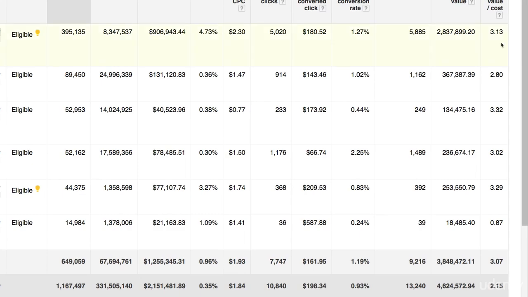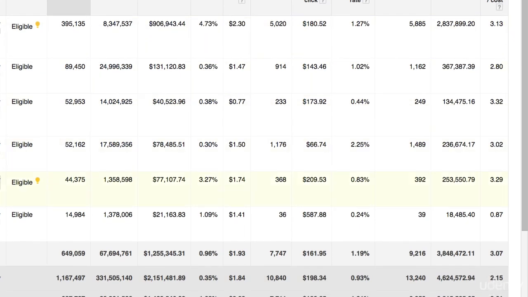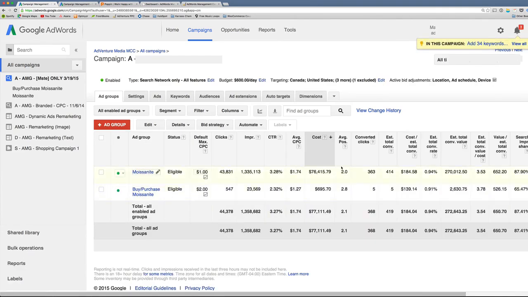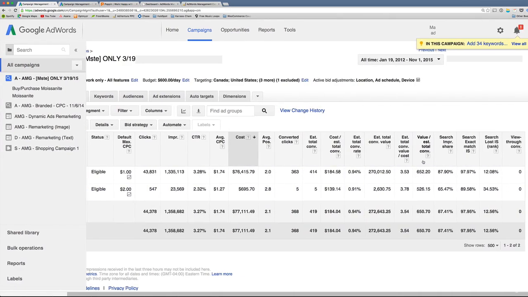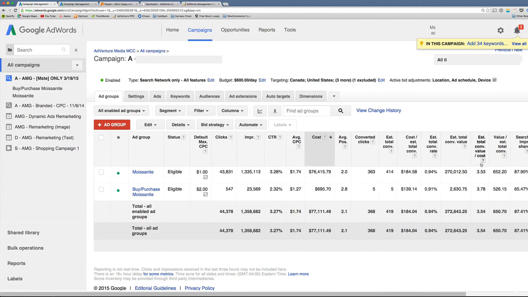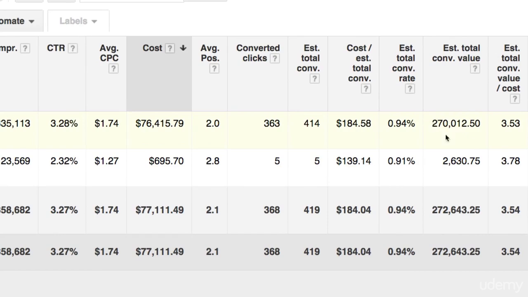If you were to dive into any specific campaign, and let's say we go into this campaign and into the actual ad groups, we would see the same information broken down by ad group. So we would see the estimated total conversion value divided by cost, which over here is 3.5 and 3.7 respectively. Total conversion value for the different ad groups, converted clicks, and you can customize these columns as we've seen. So you're getting a lot of good information for conversion value.